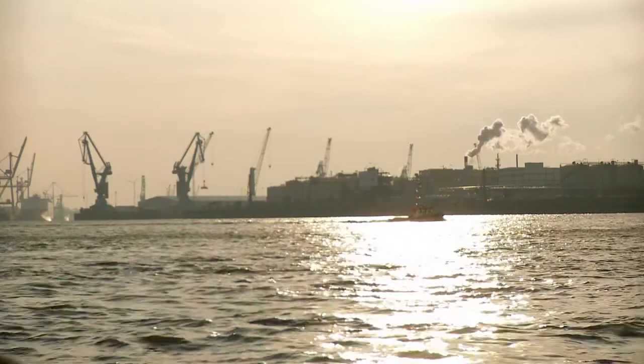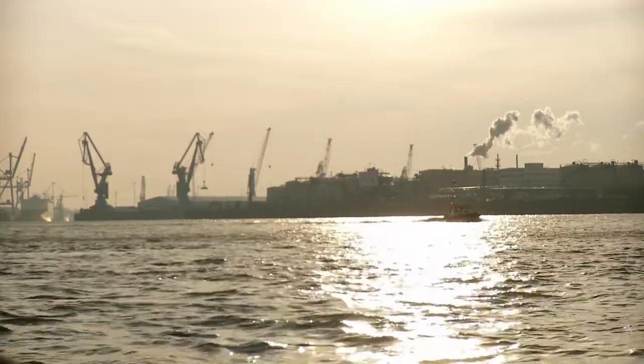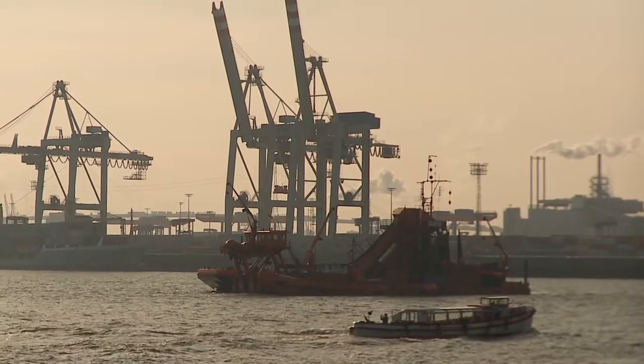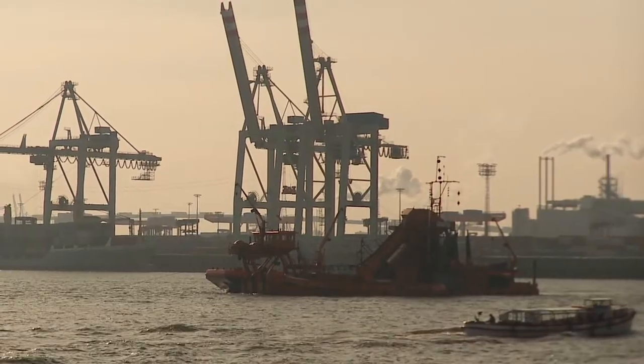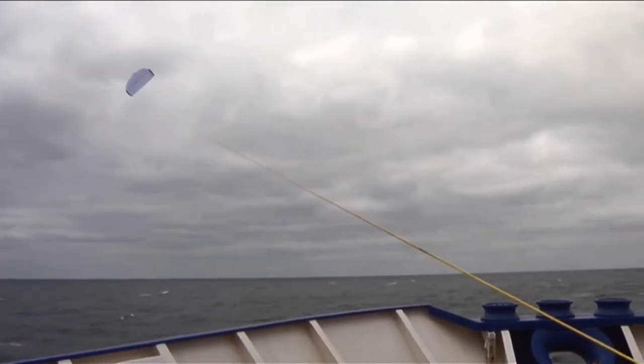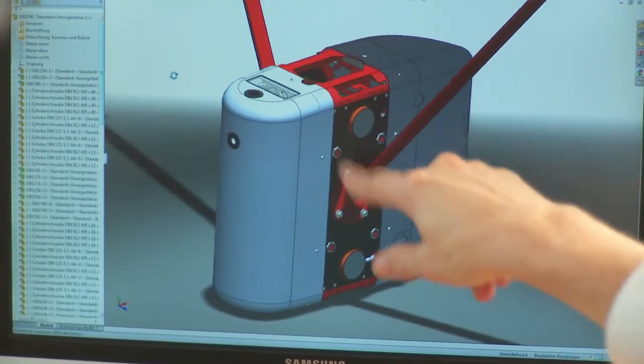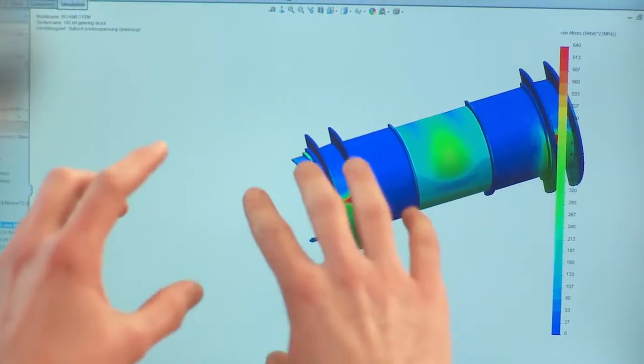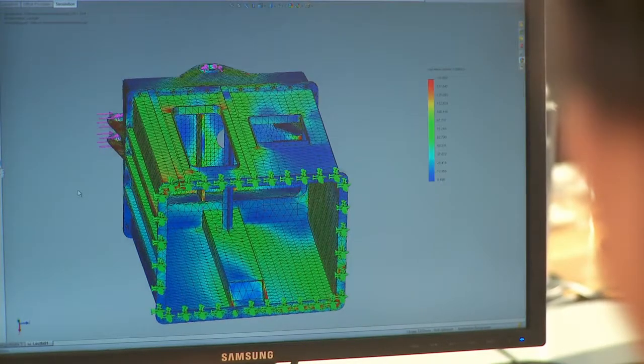SkySails is a fantastic win-win situation: reducing fuel costs and, on the other hand, reducing emissions. Of course, every one of us is thinking about the perspective of our children to have a better world. SolidWorks helps with the visualization and the communication between the different disciplines. That's an important part of the development of the SkySails product.